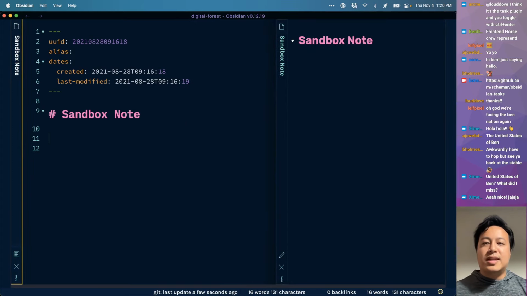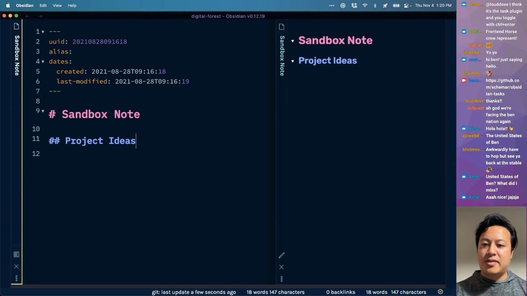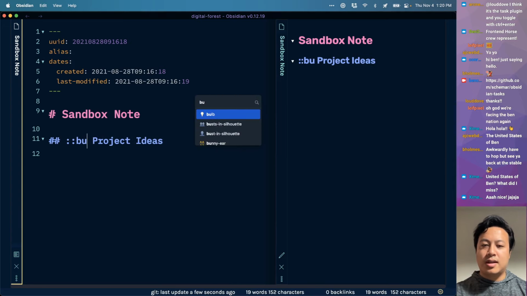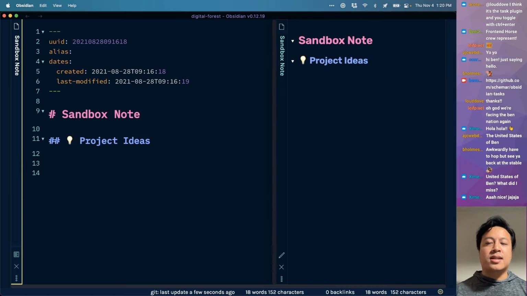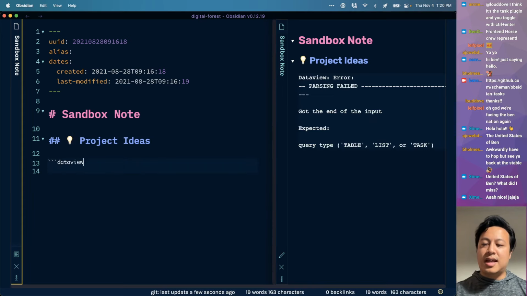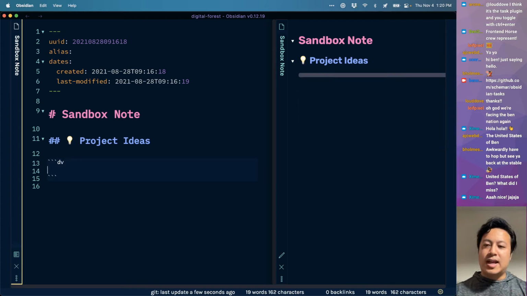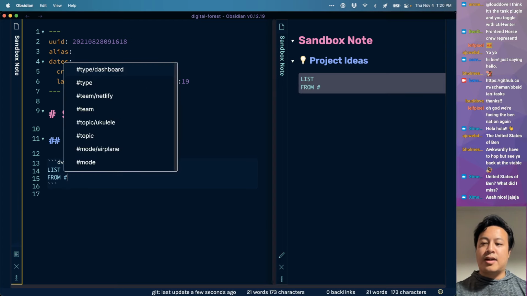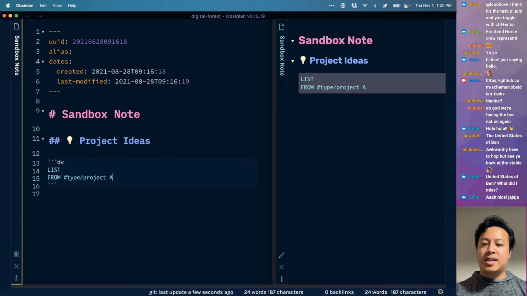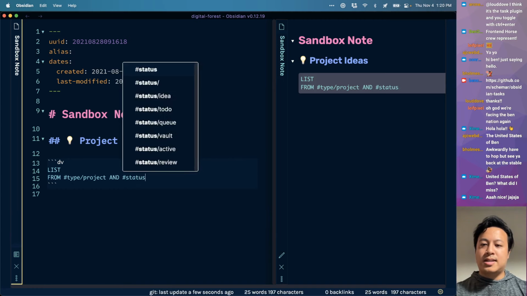What we want to do is, let's say we're trying to create a dashboard of projects. We want to look at the ideas that we have for our projects, so project ideas. And I'm a big fan of having emojis to denote that. So here, project ideas. How would I do that? Well, using the Dataview prefix here, oh wait, I think it's DV actually. For Dataview, we can say, I want a list from all my notes that are type project and they are a status of idea.